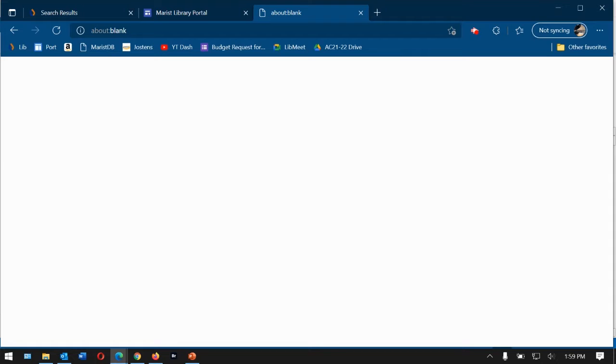Today I'm going to tell you about NoodleTools. NoodleTools is a citation manager that can also be used for creating works cited pages, annotated bibs, and making note cards and even outlining your entire paper if you want to do that.